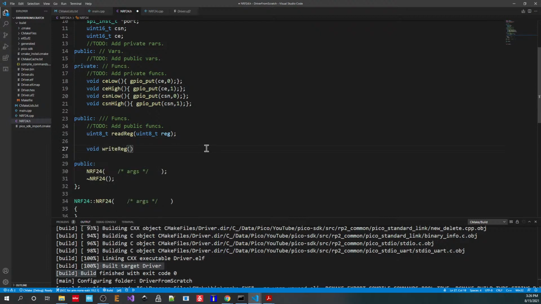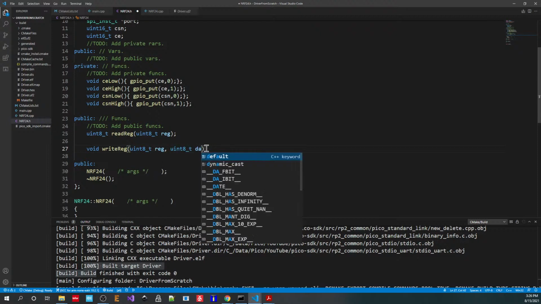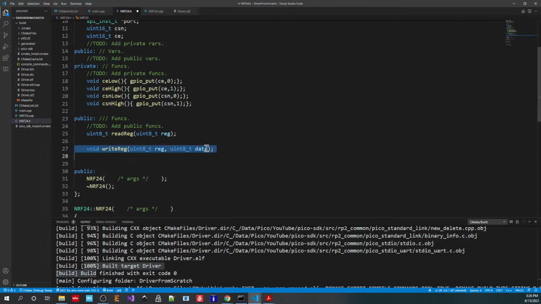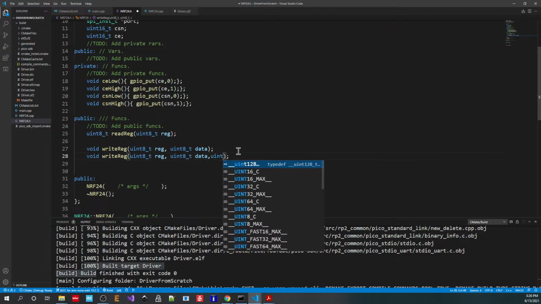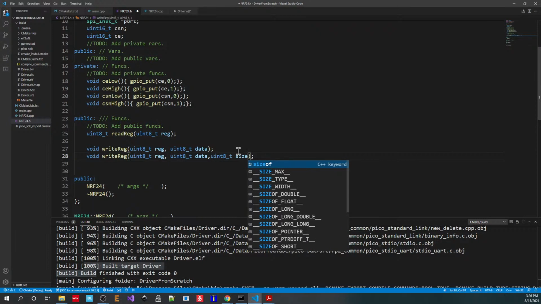Write register. What do we need on this one? We need to specify the register, and we need to specify the data. One more. If you saw my previous video, you know that I have two. One for assuming that you're only writing 1 byte, and this one you specify how many. So you give it the size of the data you're going to write.